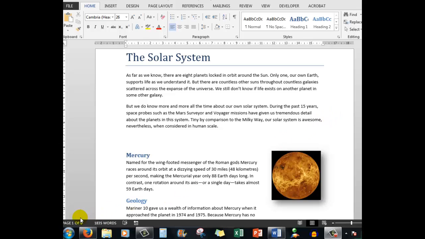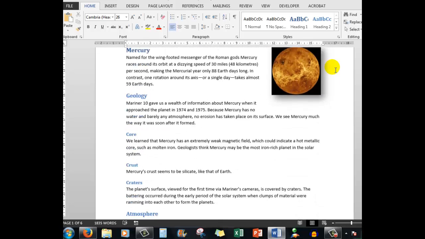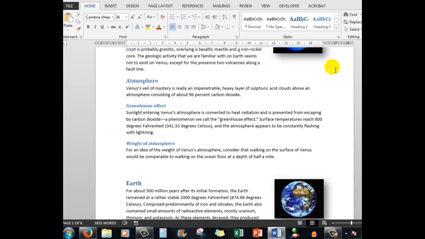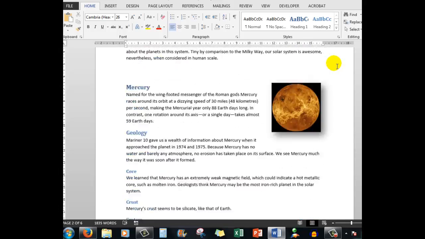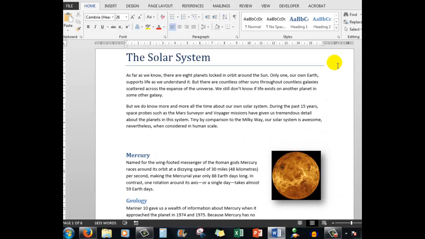Here I have a 6-page document. The document contains information about various planets in our solar system. So as I scroll down, I'll see there was Mercury, Venus, Earth, etc. The unfortunate part about this slightly larger document is that there is no index. So I'm going to explain and demonstrate to you how I can create an index in a Word document.